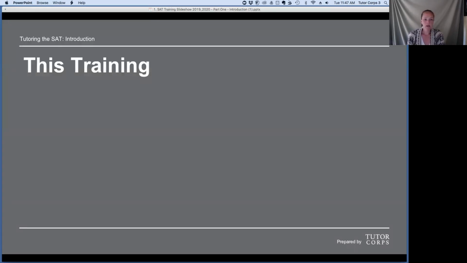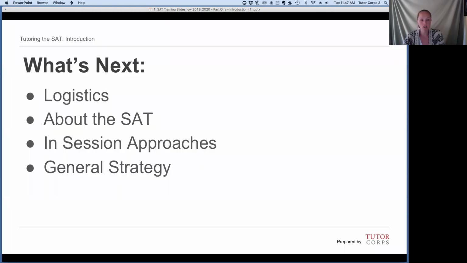Okay, so what's coming up in this training? In this training, we're really trying to help you become both an SAT expert and also an expert SAT tutor. And those kind of require two different things. You need to be an expert at taking the test, and you also need to be an expert at teaching it. So we've broken down the training into a few parts.